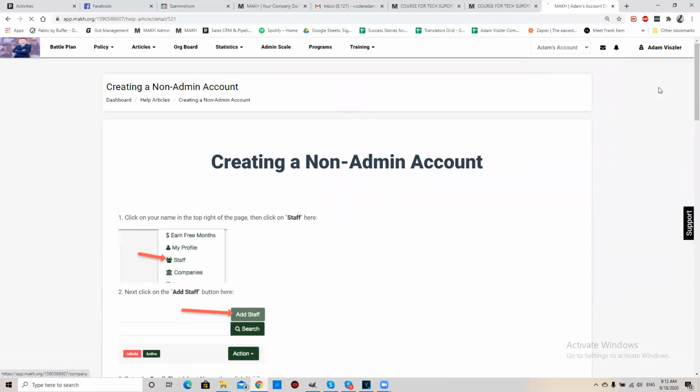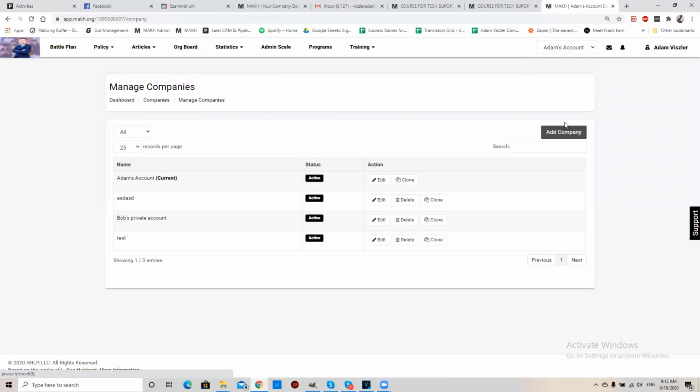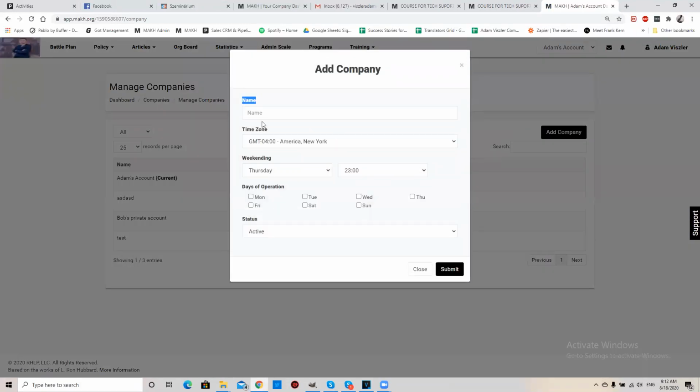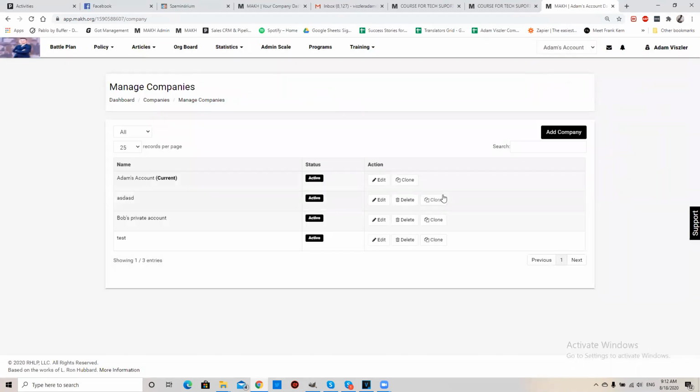For example, companies, you can click on that. You can go to the top right, add a company, and this is where you can add a new company, change its time zone, name, weekending day, days of operation, all sorts of things. And what you should know is that you can add as many companies as you want. We are only regulating how many staff members you can add. So you can add as many as you want.